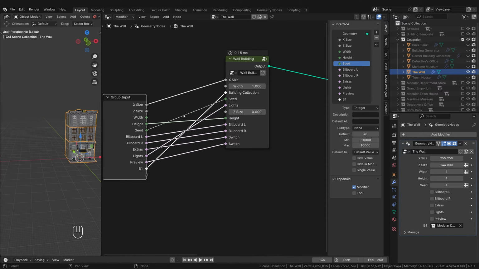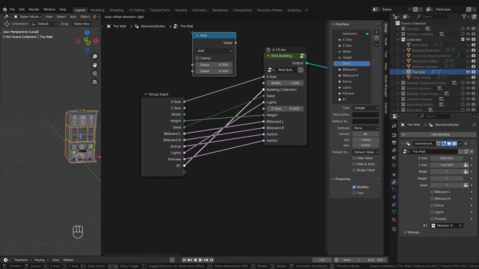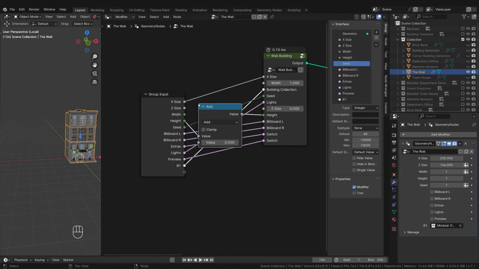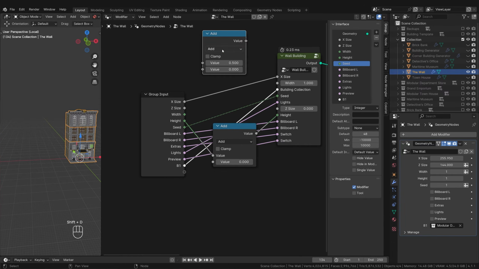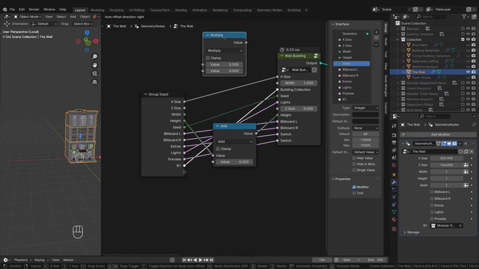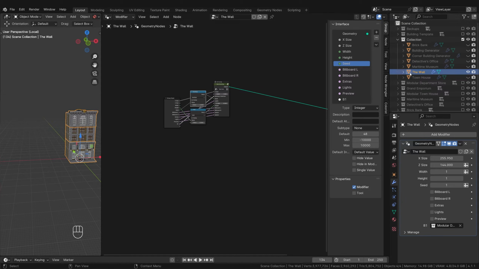So that not all buildings have the same height, we put a math node here in between. We leave it at add and can initially leave the value at 0. And so that not every building has the same seed value, we also place the math node here that is set to multiply. You can insert any number here. Now we can duplicate these 3 nodes with Ctrl-Shift-D until you have them as many times as you have prepared different buildings. In my case there are 6.